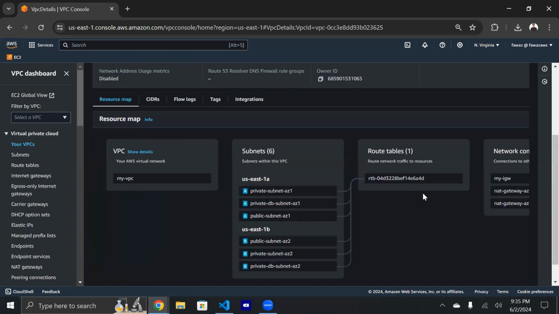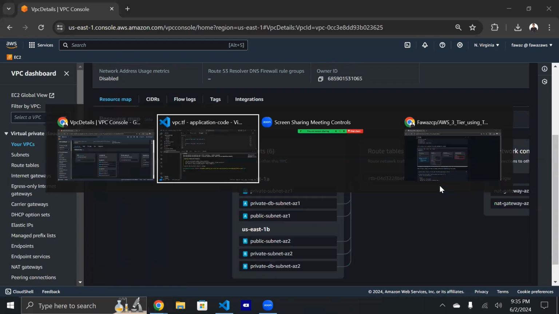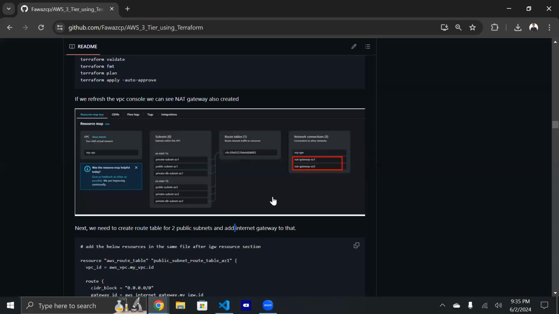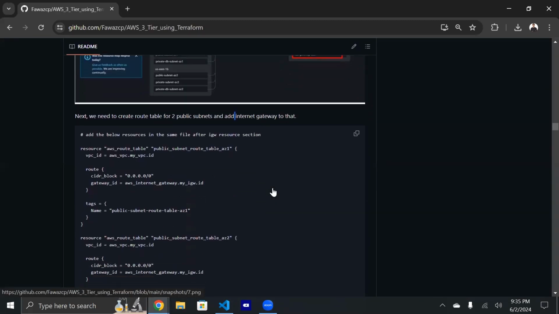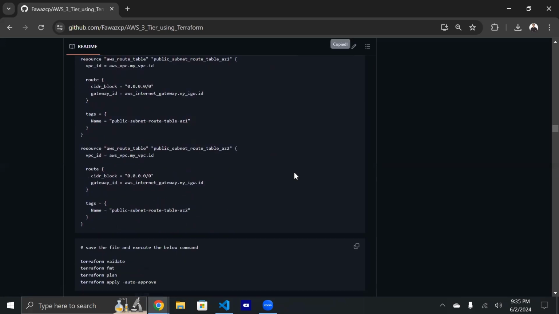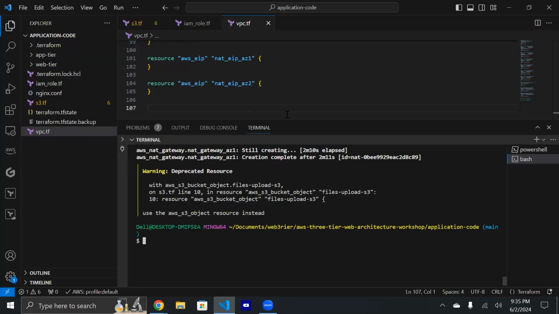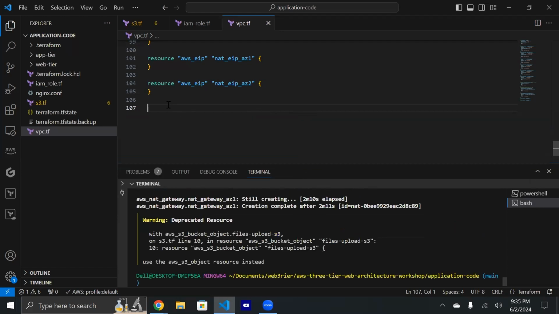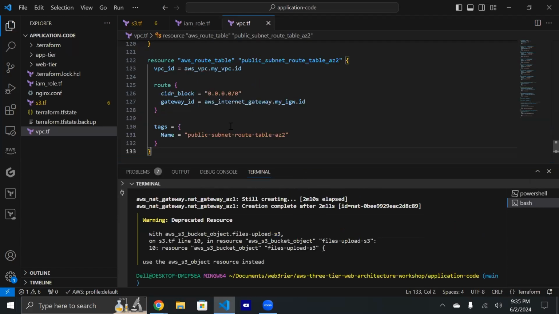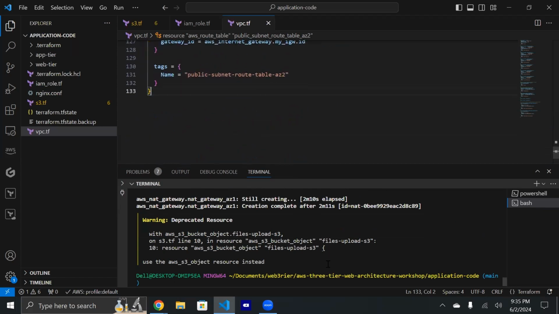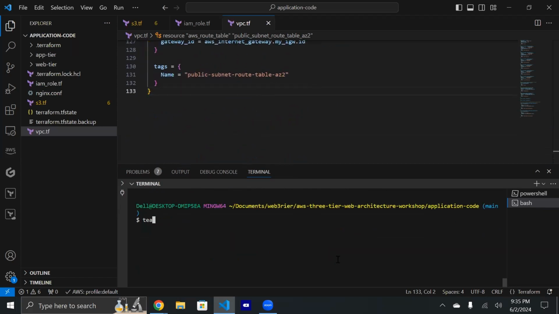but we are not going to use the main routing table. Rather, we will be creating a new routing table for the public segment, where we will be attaching our internet gateway. So to get this, we need to copy this. You can copy it entirely and go to the vpc.tf file, then paste it over there. Just save it and follow the same commands.